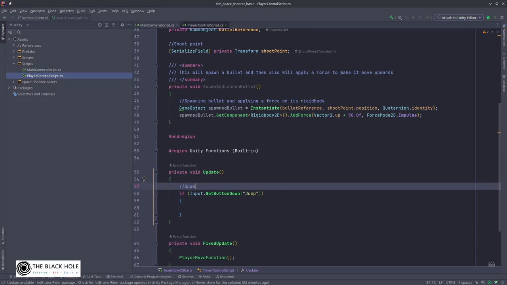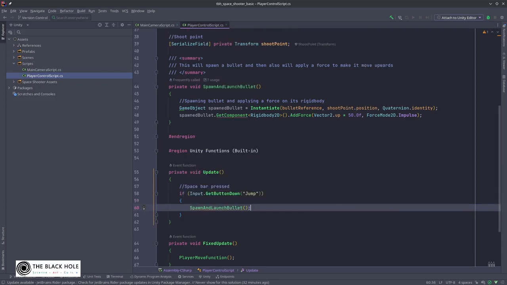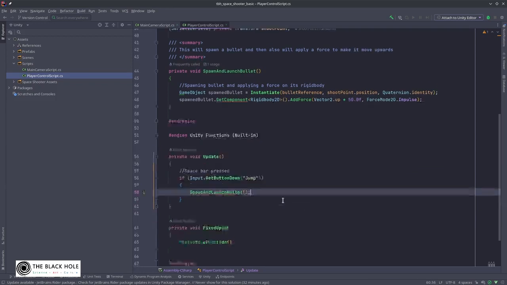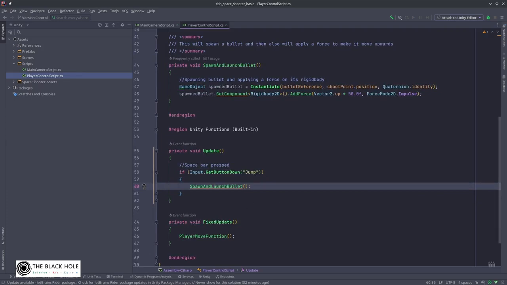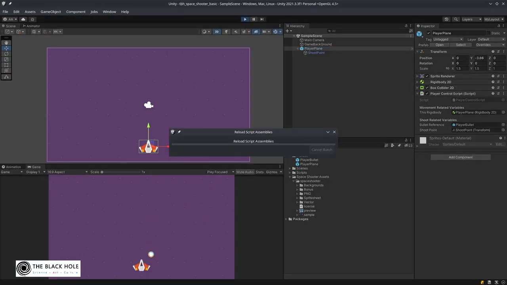Over here, now I'm not doing this in the fixed update, I'm doing it in the update function, which is also a function that Unity provides. And the reason why I'm doing this is because update runs every frame. Fixed update runs every 0.02 seconds. Update runs every frame, and for inputs, you want to check for an input every single frame. Otherwise, you're going to have problems. Fixed update sometimes misses inputs.